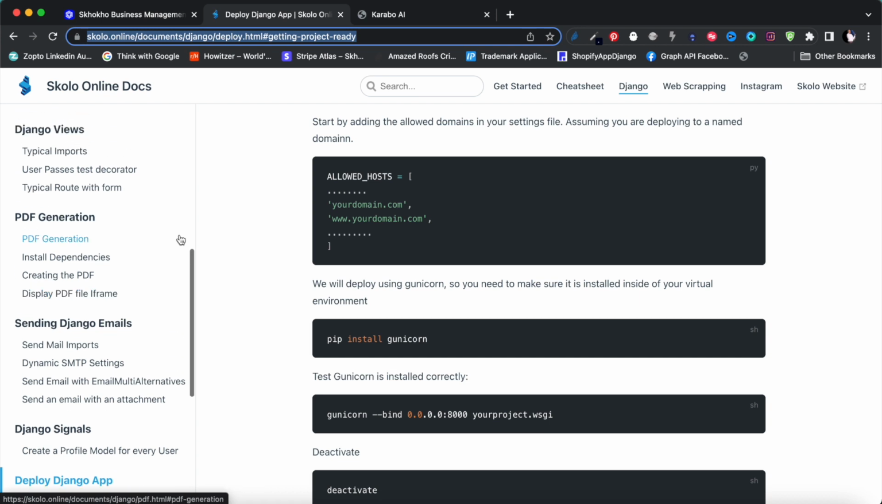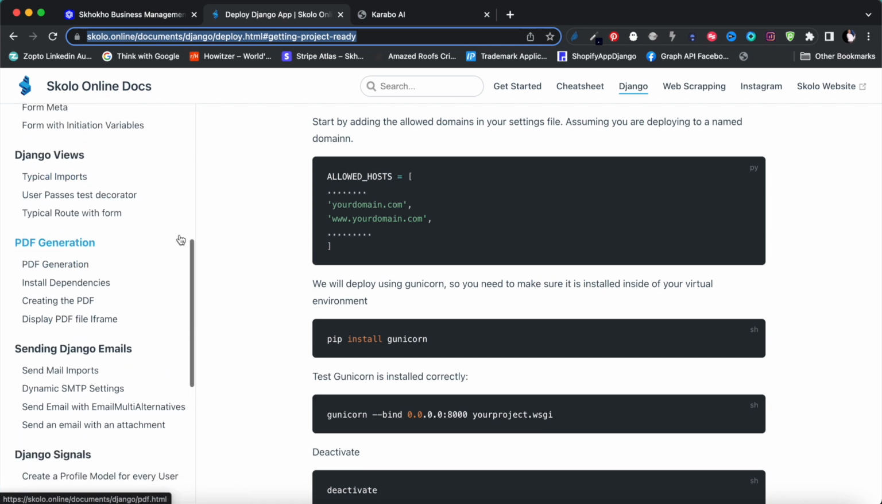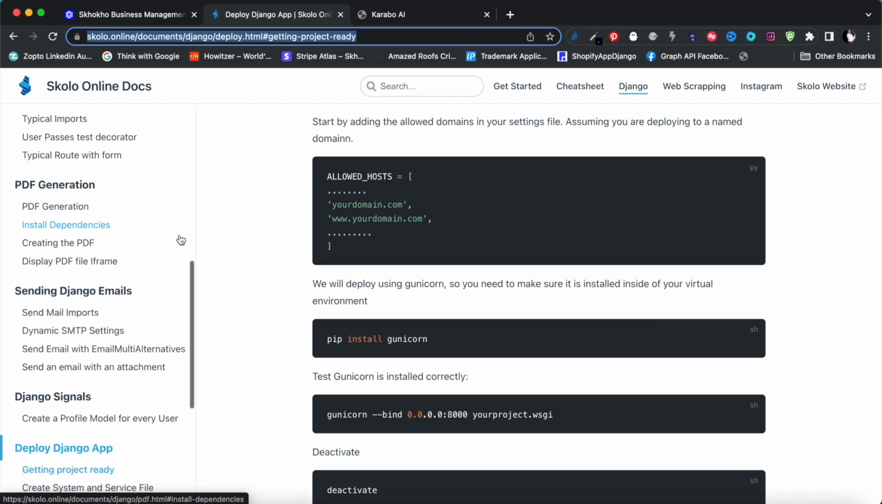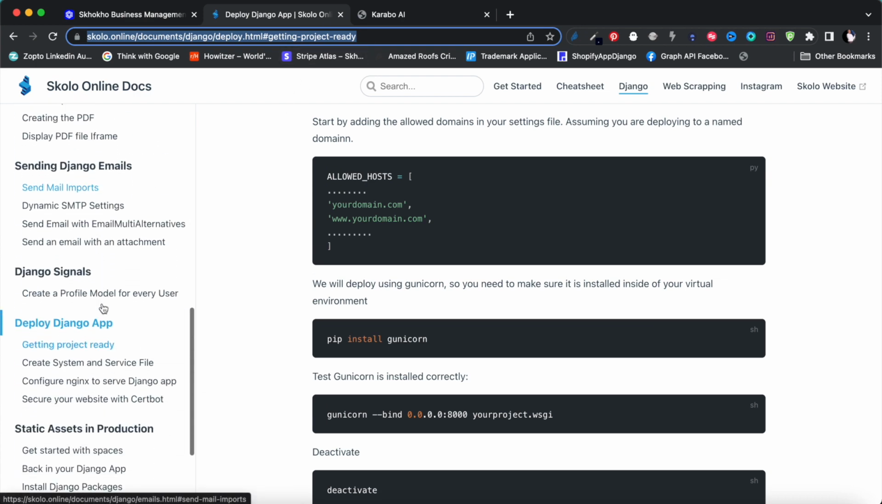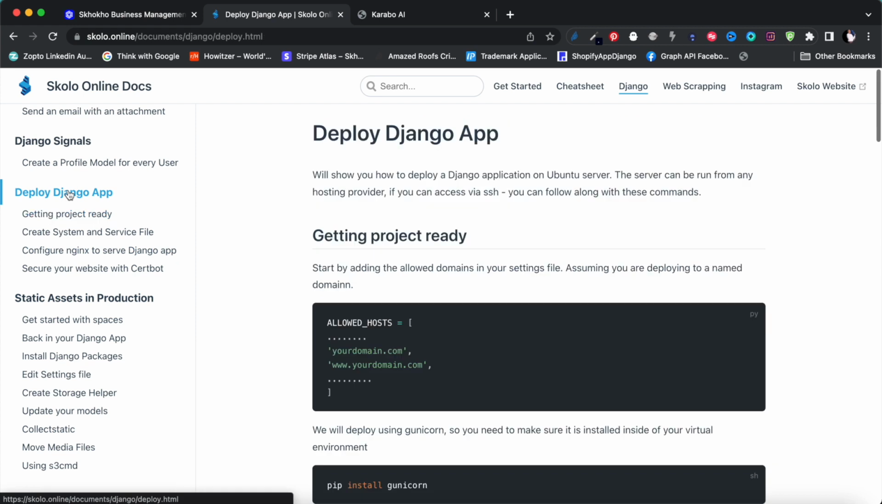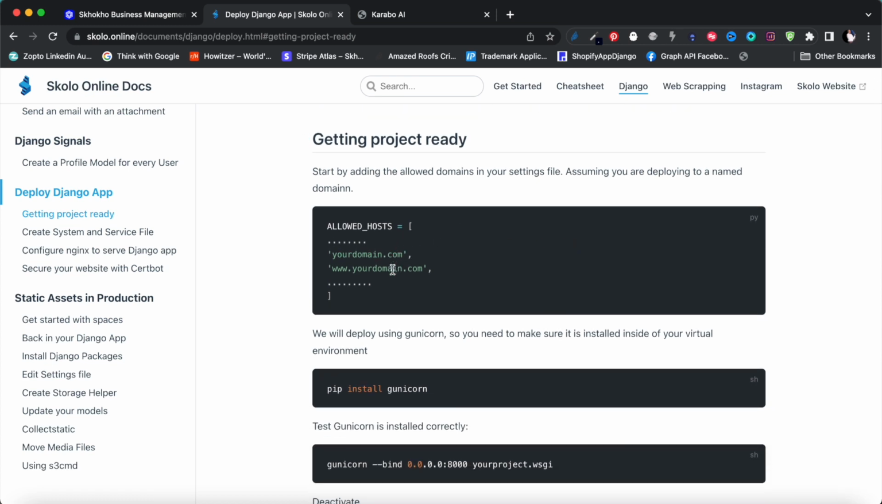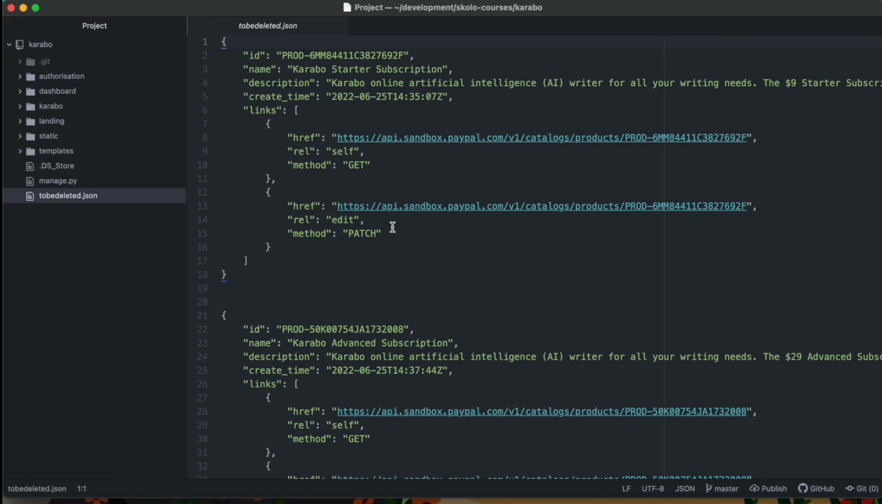So under deploying a website, where is it? That's where I am right now, actually, but I'm trying to find it on the deploy Django app. All right, this is where we are right now. You need to go to the deploy Django app, and we're going to follow the steps here to deploy our Django application. The first thing is that you need to make sure that the domain that you've selected is in the allowed hosts of your settings.py file.